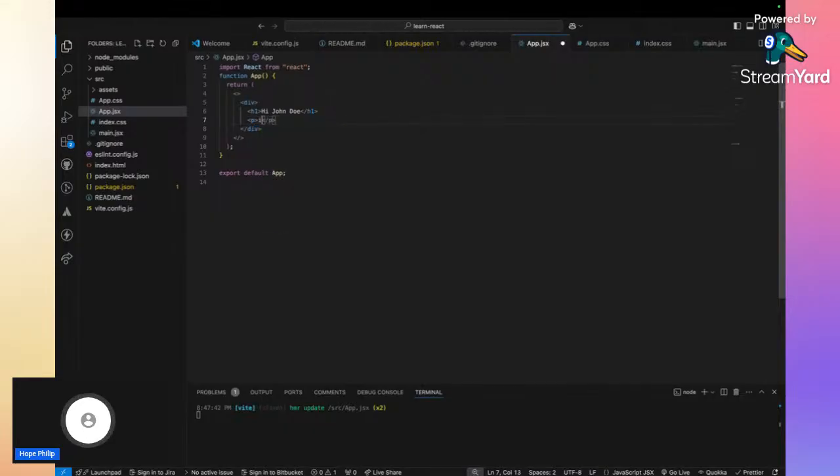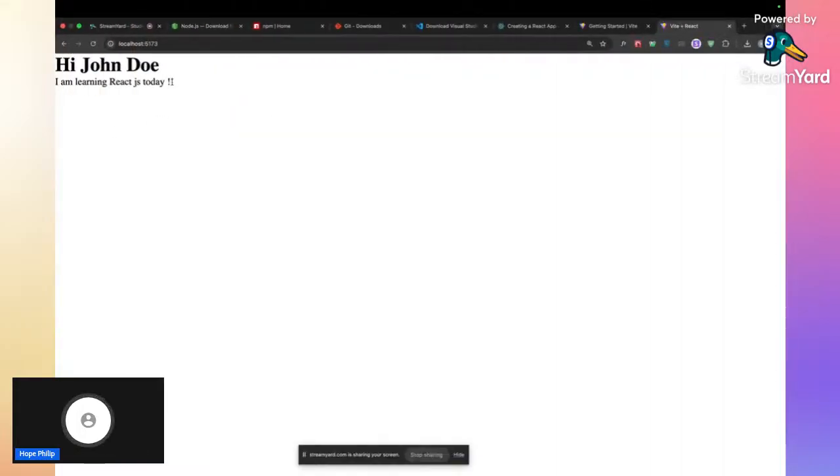I am learning React JS today. So you would see that rendered here. The next thing we'll be talking about is props. Should we talk about props before states? I think we'll talk about states first before props. Okay, we'll talk about states before props.